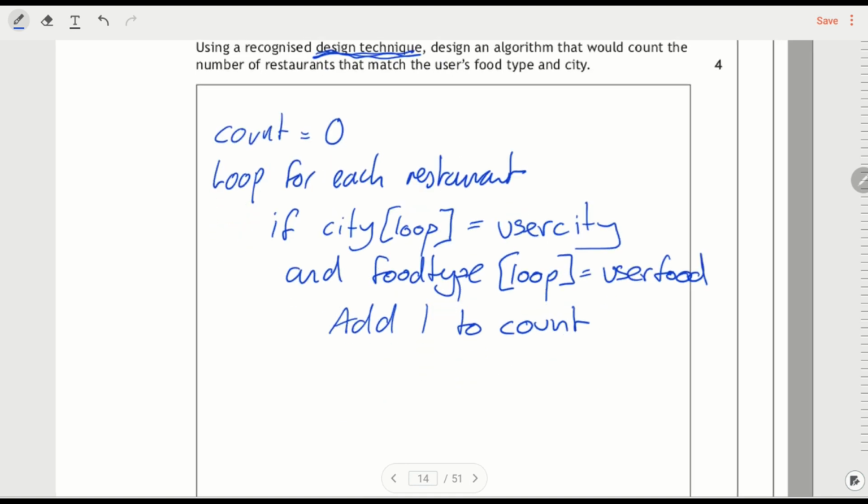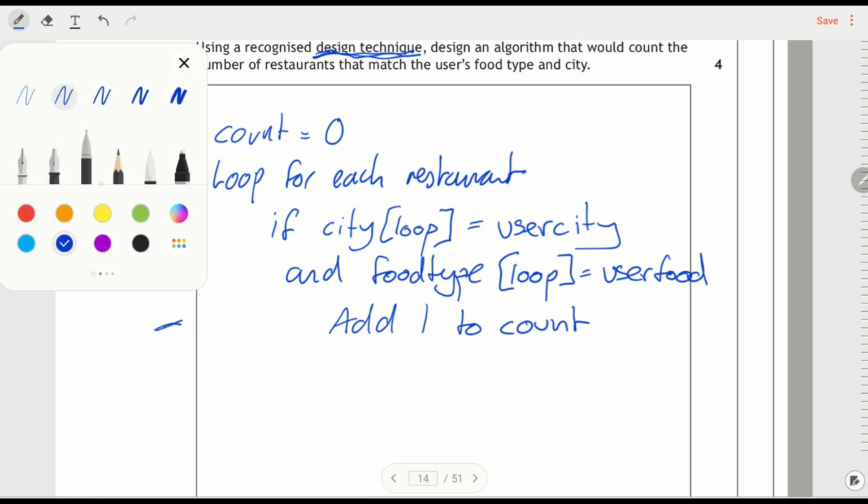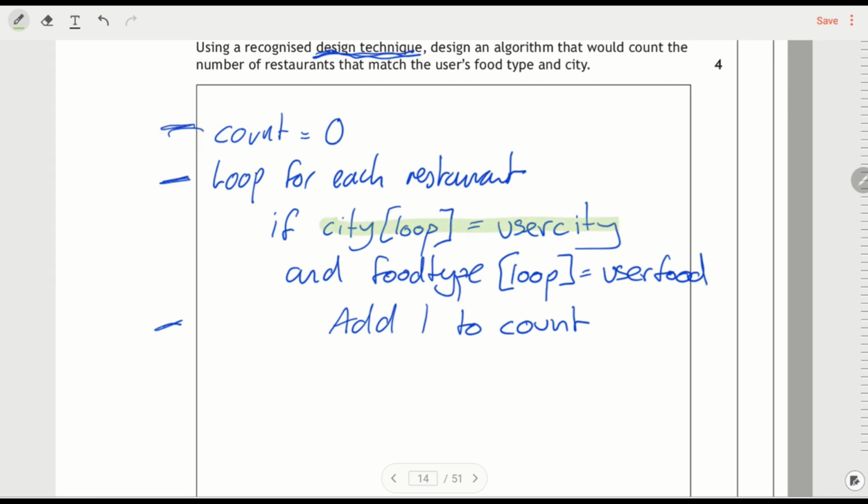And of course, if you're implementing that in Python, you're probably going to do count plus equals 1. So 4 marks, right? I have set up my count and I've added 1 to the count, so together that's a mark. I have looped for each restaurant. Very easy mark. Basically National 5 traversing an array. And then if the first condition and the second condition, a mark for each.